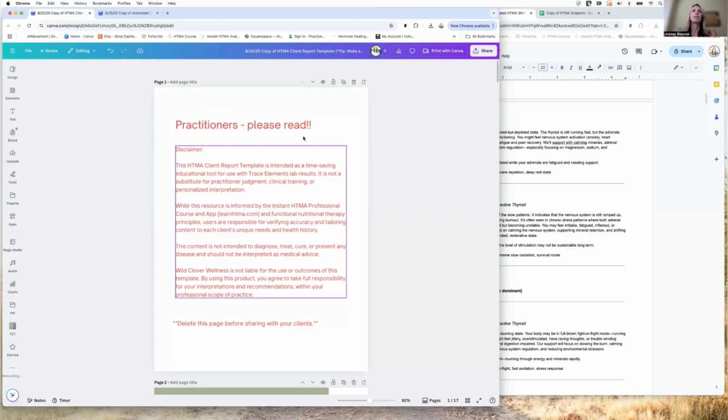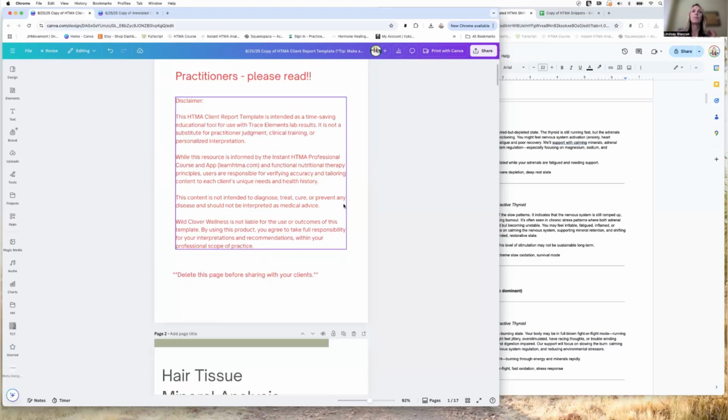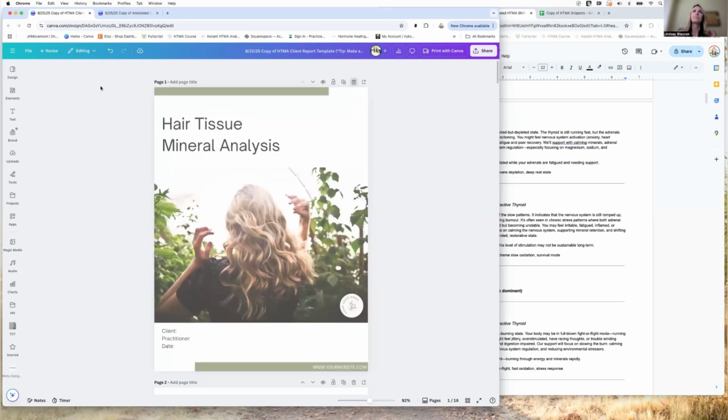So it has the disclaimer in the front. So you'll just want to delete this page after you read it, and before you send this to your clients. You just do that by clicking the little trash can here and it will delete. And then we get to the first page here.